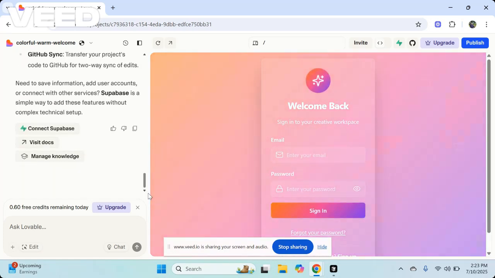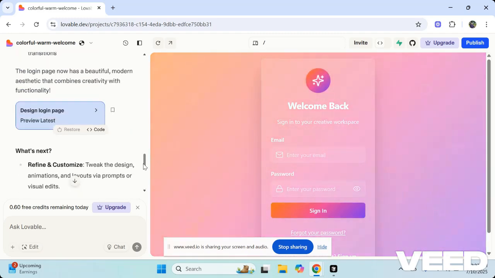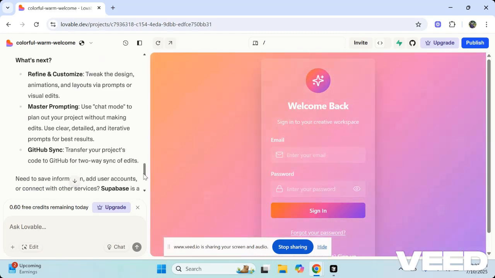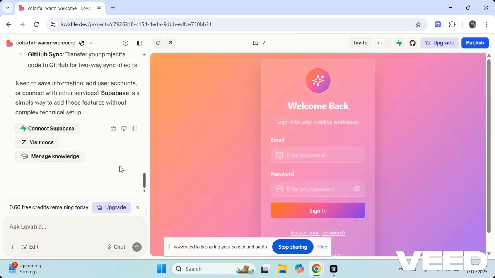it's done. Now you can save the account and connect to other services. Now the page is ready. What's next is you can refine our master prompt, chat mode, GitHub sync, all these things you can do. These are the many options Lovable is providing. You can upgrade to get more credits. Actually, it has 5 credits per day as of now. You can also publish this page.